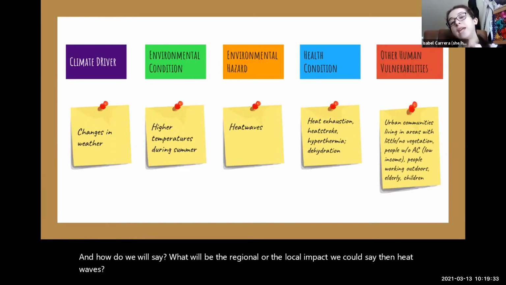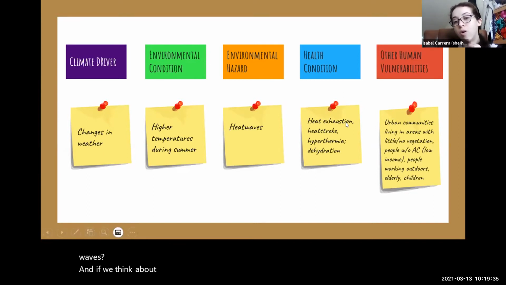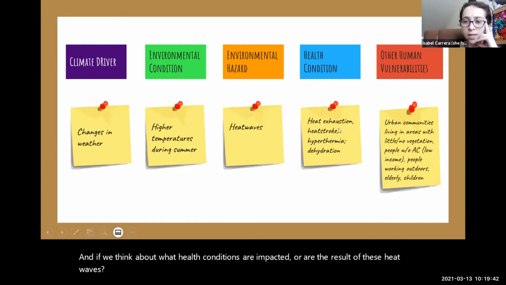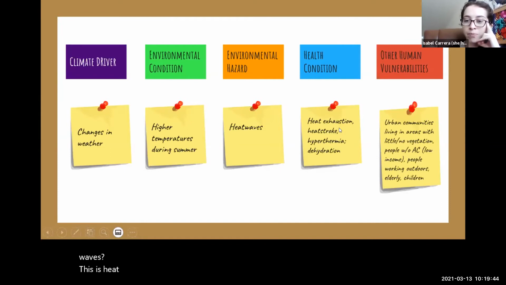And if we think about what health conditions are impacted or are the result of these heat waves, this is heat exhaustion, heat stroke, hyperthermia, dehydration. These are just some of the result of heat waves, right?